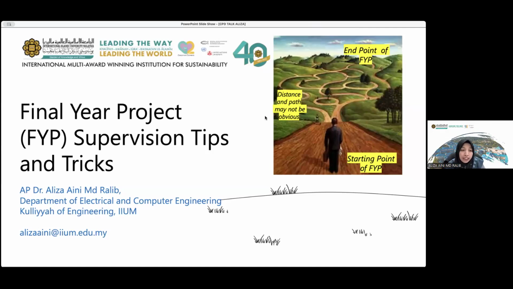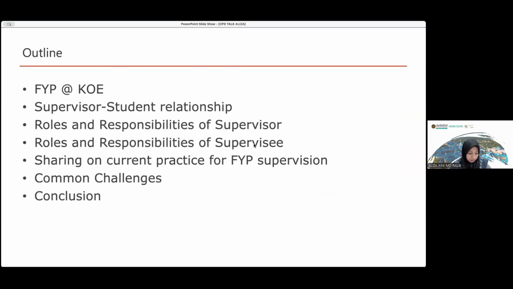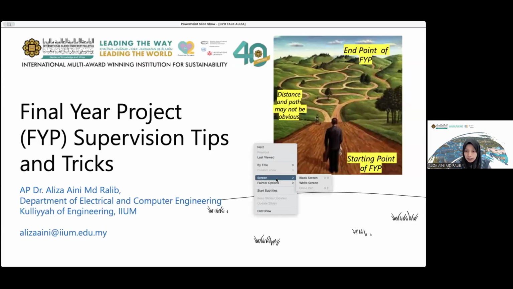Okay, so today, Bismillahirrahmanirrahim. My name is Dr. Aliza Aini Muhammad Ralib. I'm from the Electrical and Computer Engineering Department from Kulliyyah of Engineering, IIUM. So today I'll be sharing my humble experience. I believe all the participants here are more experienced than me, but I will share my humble experience on the FYP supervision tips and tricks. Okay, so as we can see in the, let me have the pointer.